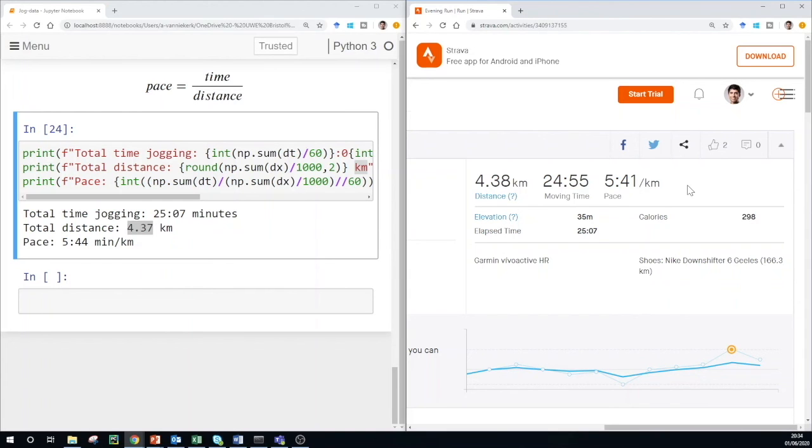And that's it. That is how you go about calculating the pace of a jog. If you've got the GPS data, you calculate the distances using the GPS coordinates recorded with your smartwatch, and you can get quite accurate results using very simple equations like the SUVAT equations, giving statistics that are comparable with Strava.